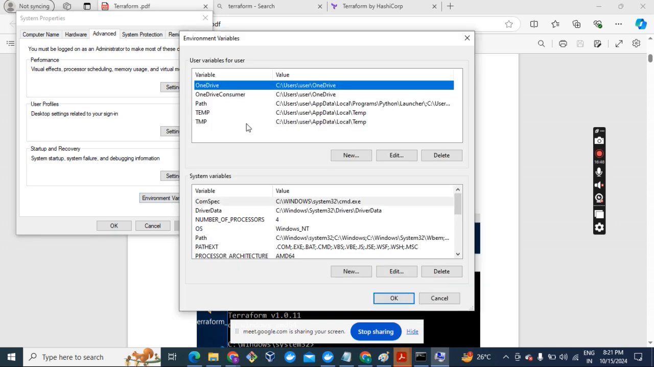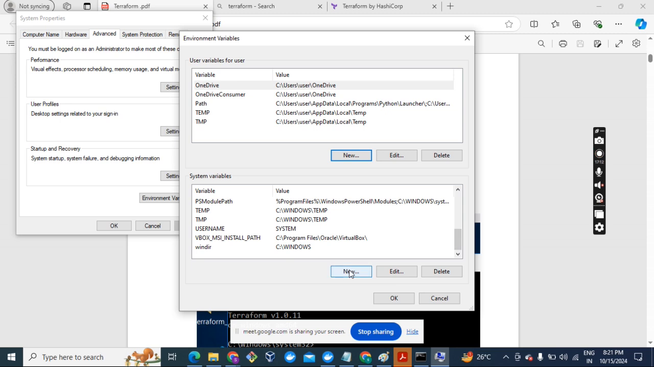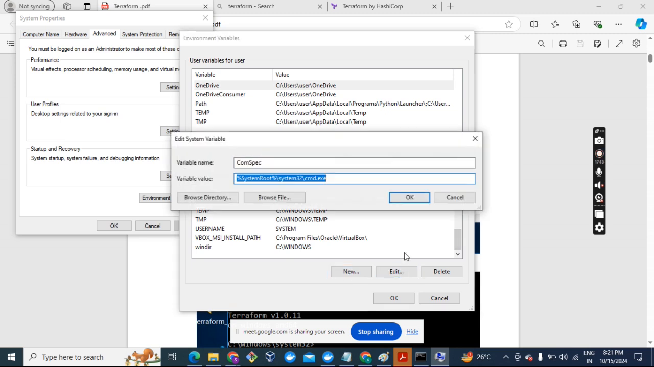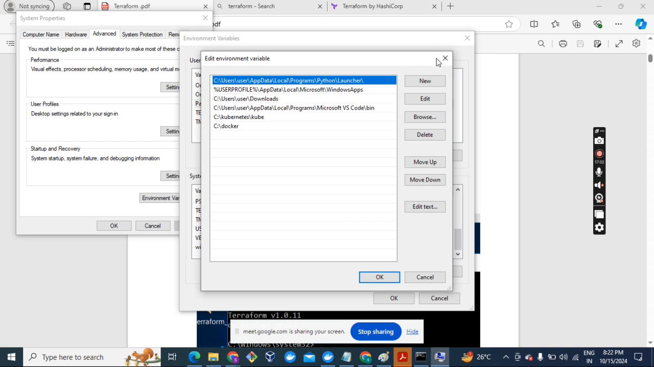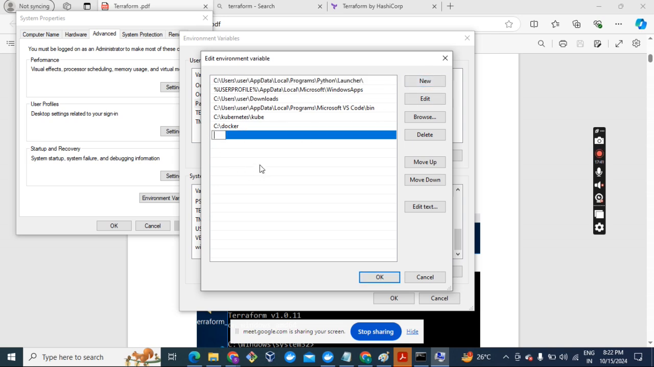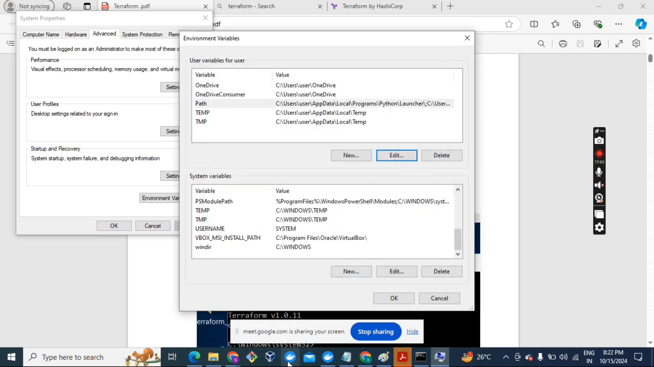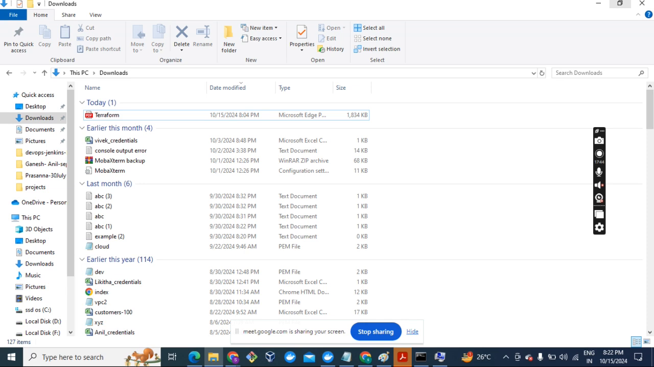Advanced, environment variables, and click new, not here, sorry, here in system variables, and just click on edit, path. Just click on the path, edit, add new, click new and give the path, and just copy this. That's it. Your environment will be set up for Terraform, okay?